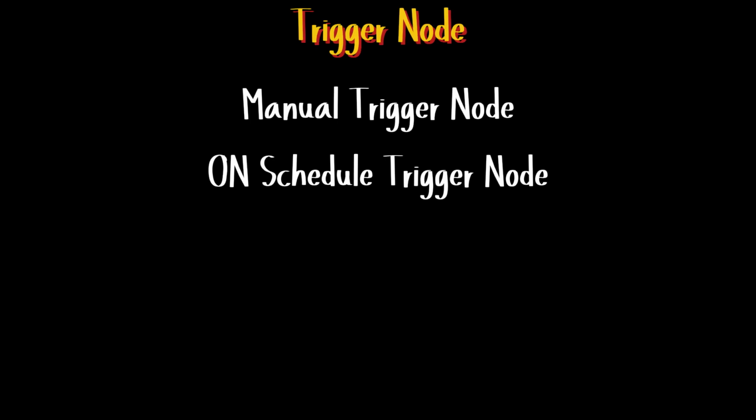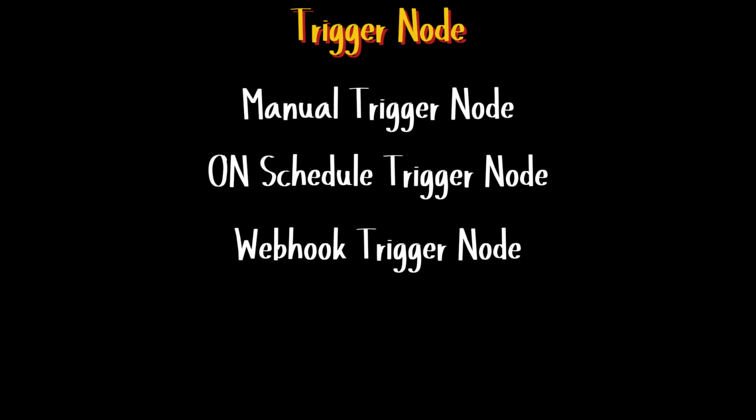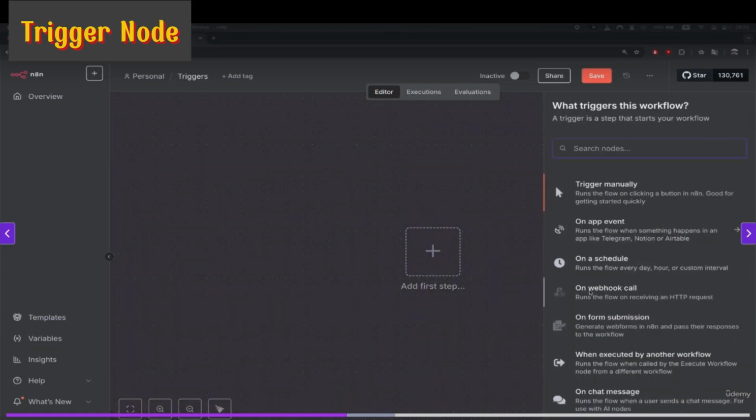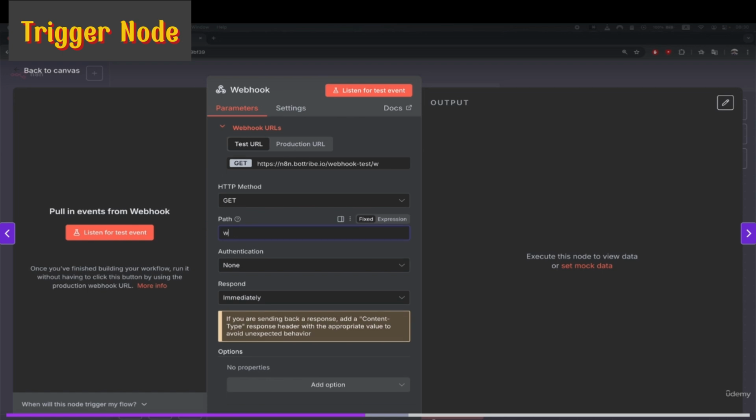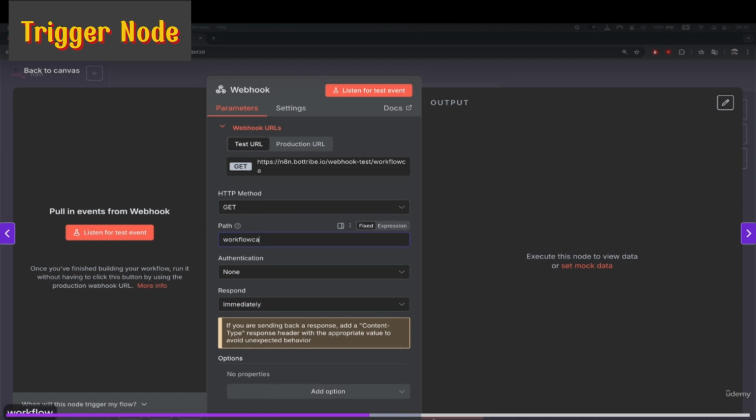Then we have the webhook. The webhook is basically a way for us to call the workflow through a URL. So I can call a URL from wherever I am online, and it will start the trigger. Let me show you how this works. I have on webhook call, and here I have the URL that I need to call. I can, of course, personalize this, so I can say something like workflow_call, maybe with an underscore, and you can see that it's been modified here.